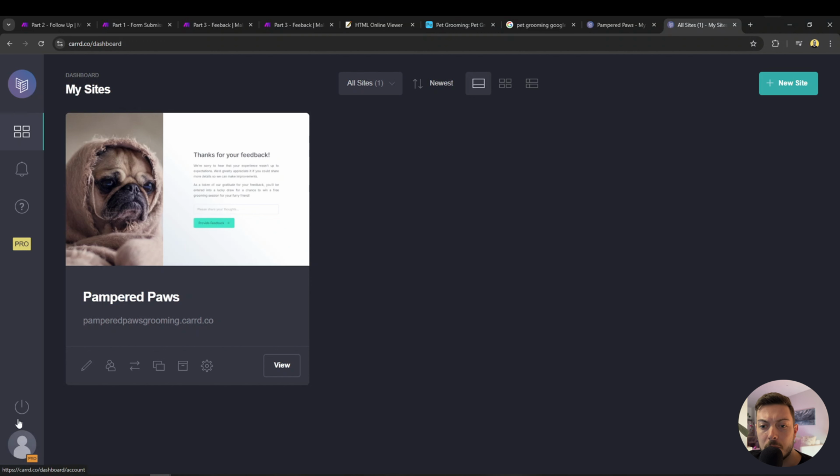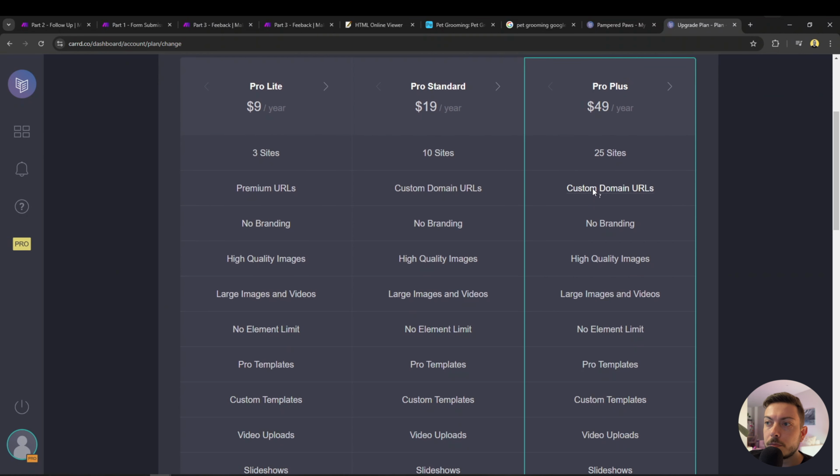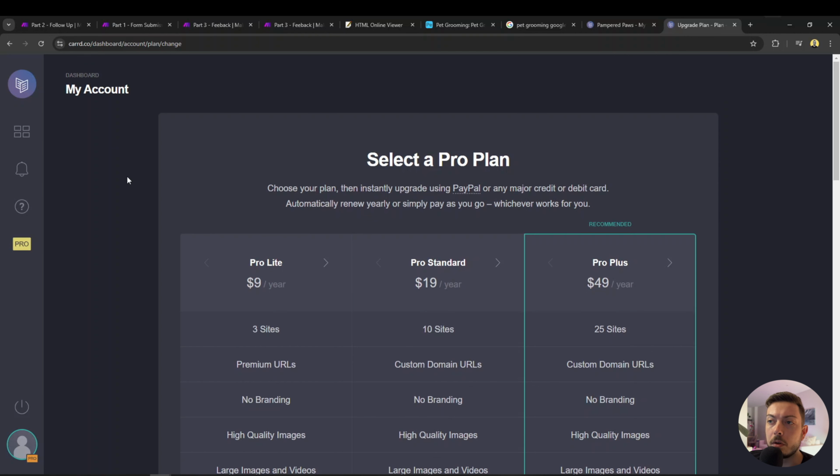It's ridiculous. We go to Pro. So $19 a year for Pro Standard gives you 10 sites. So it's not 40, it's 10 sites. But Pro Plus for $49 a year gives you 25 sites. If you're an agency and you're building out websites for companies, this is 25 different companies that you can build out. If you're a single company, you can do the Pro Lite, which is $9 a year. I mean, that's like 2 coffees, and you can have just 3 sites. So really highly recommend card.co. Some awesome stuff that they're doing.